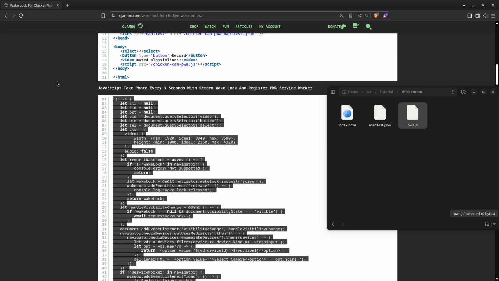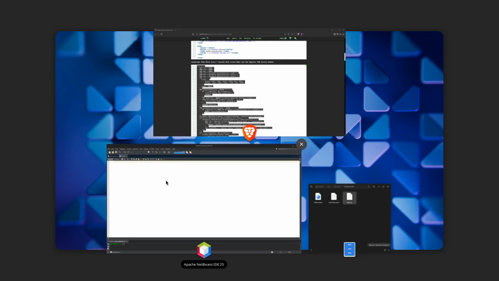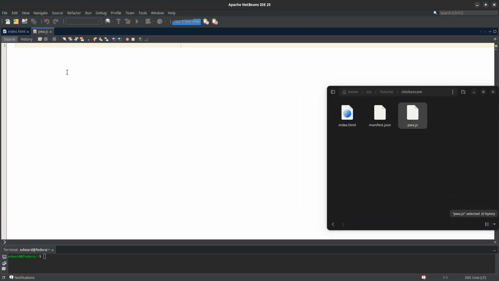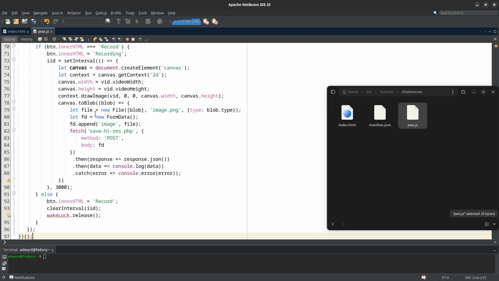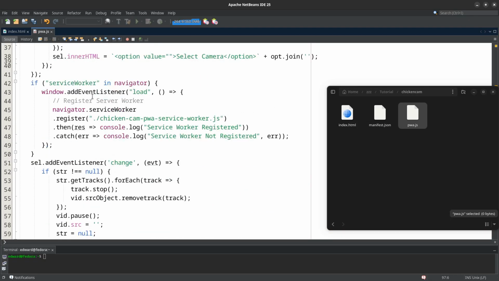Okay. Oh, not that one. So we go back to here. Okay, I'll zoom in. Okay, you should be able to see that. So let's go right to the top.